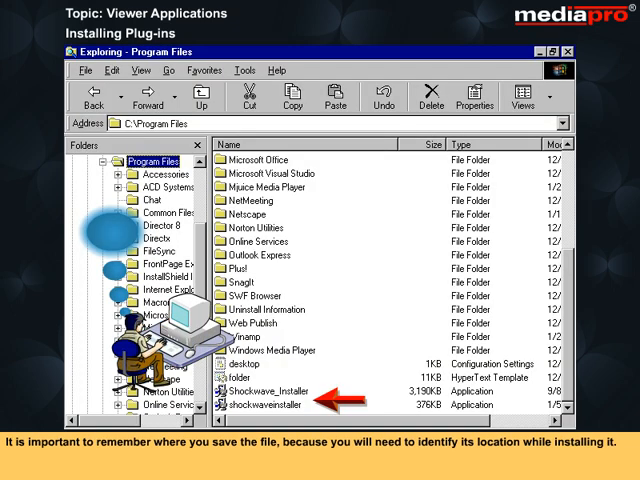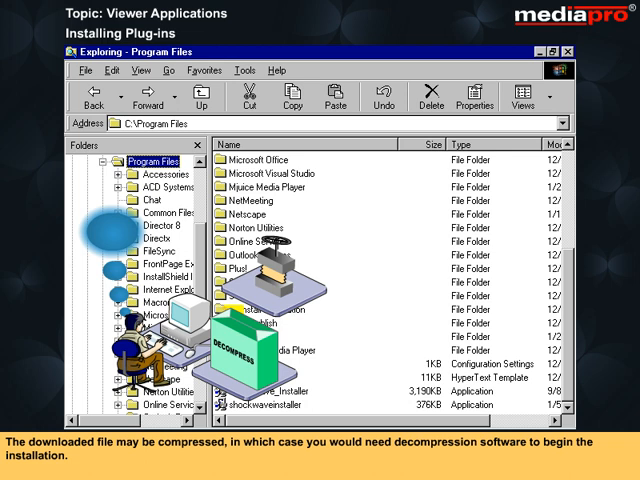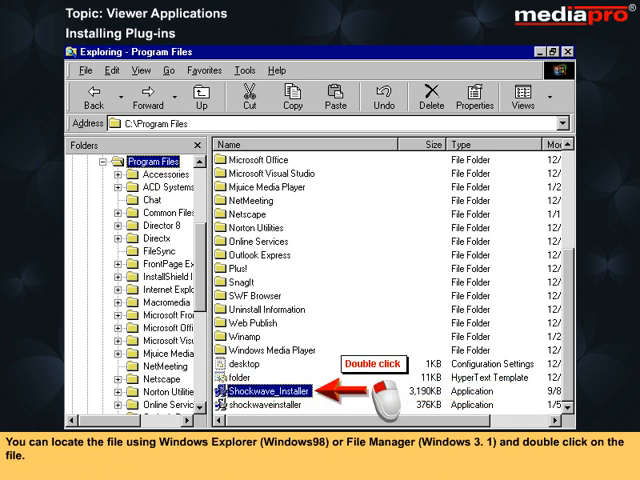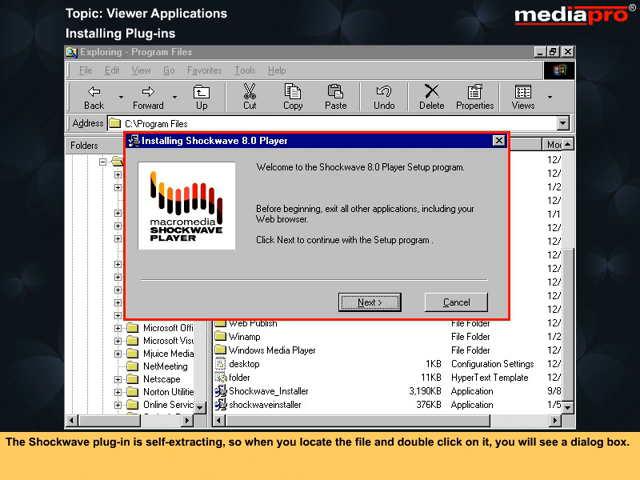It is important to remember where you save the file because you will need to identify its location while installing it. The downloaded file may be compressed, in which case you would need decompression software to begin the installation. In most cases, it is an executable file, meaning it does not need decompressing and is either a program file or a self-extracting file. You can locate the file using Windows Explorer, Windows 98, or File Manager, Windows 3.1, and double-click on the file. The Shockwave plugin is self-extracting, so when you locate the file and double-click on it, you will see a dialog box.